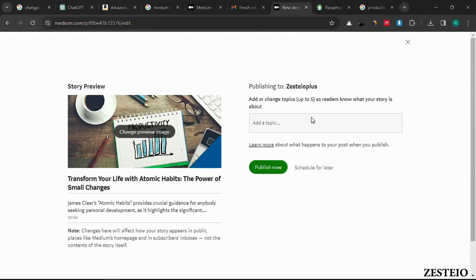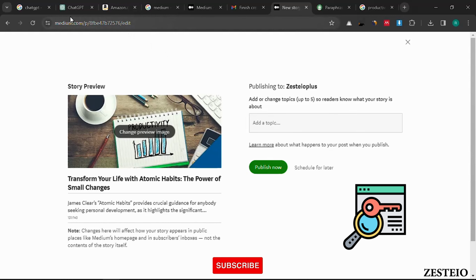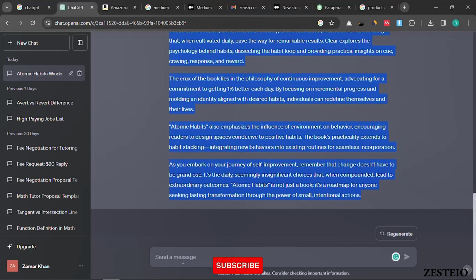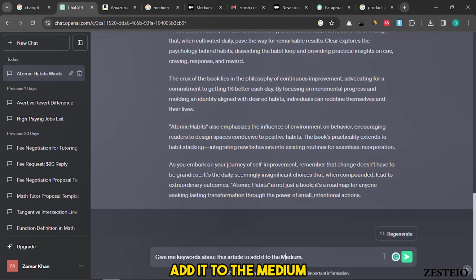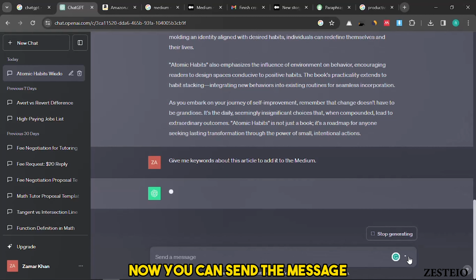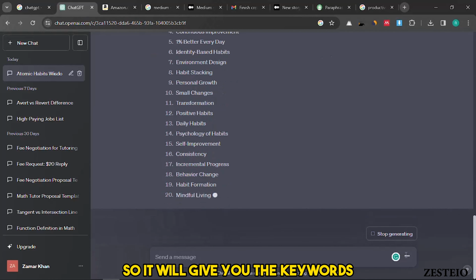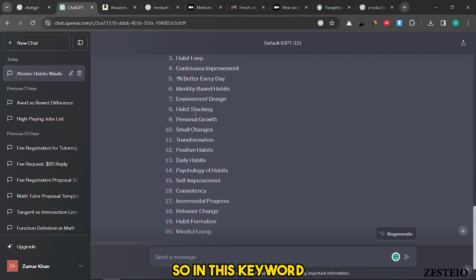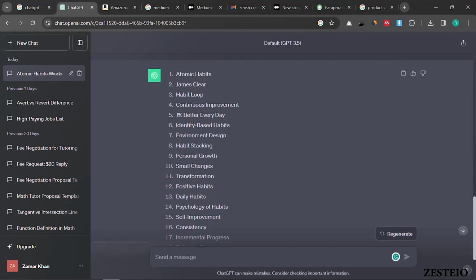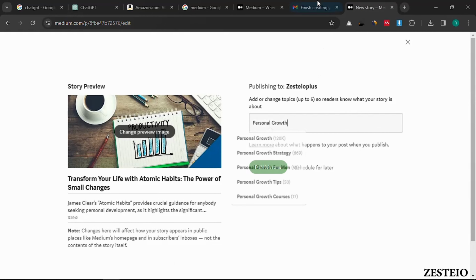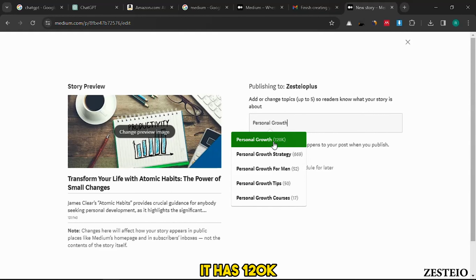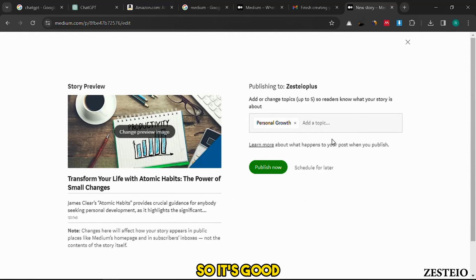Here we can add the topics. For the keywords, you can also use the help of ChatGPT. Give me keywords about this article to add to Medium. Now you can send the message. It will give you the keywords. From these keywords, you can pick the important ones. So I'm going to take this one, personal growth. Personal growth has 120k, so it's good.